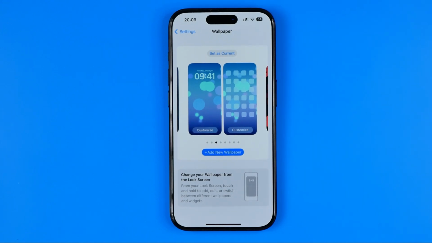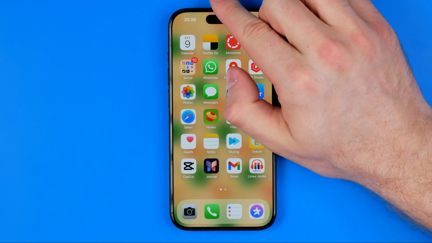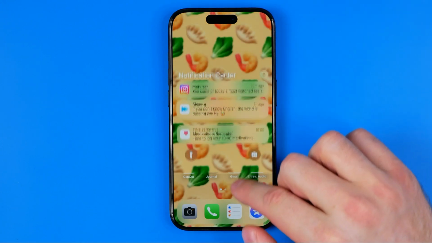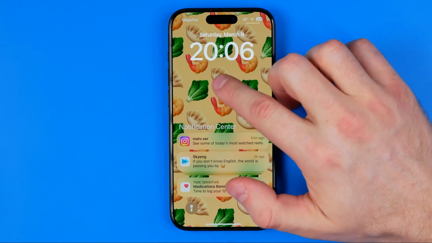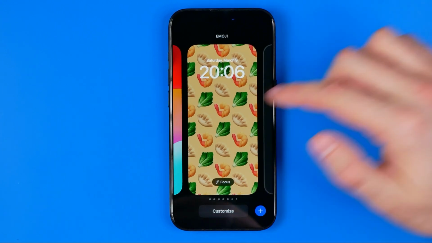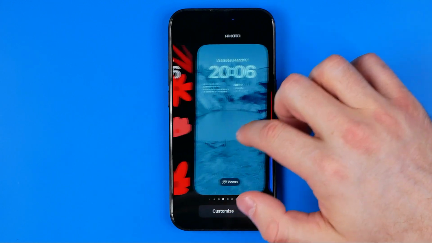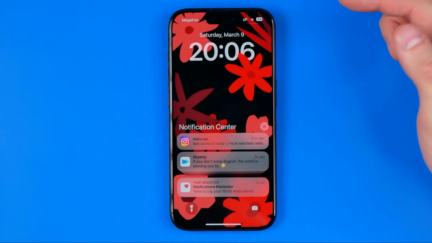To delete old wallpaper, all we have to do is just swipe down from the top of the screen, just like that, to head over to the lock screen. Then long press somewhere at empty space to activate that mode. Here we can easily switch between our wallpaper in that way.